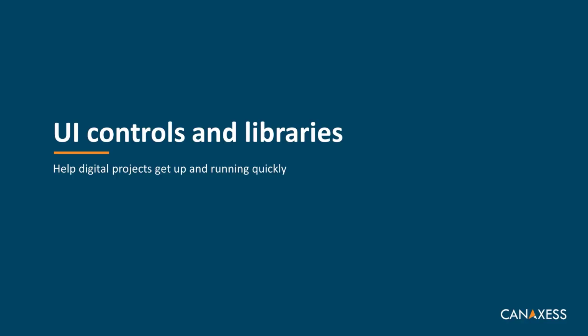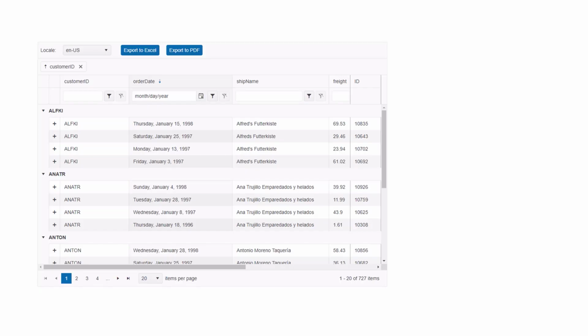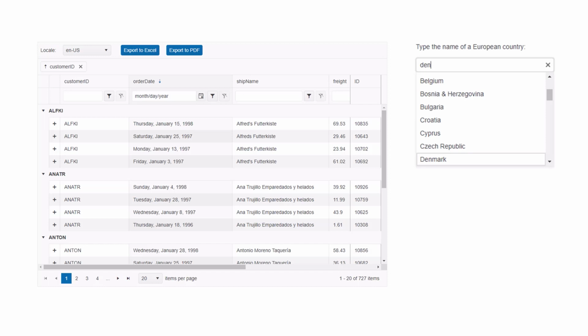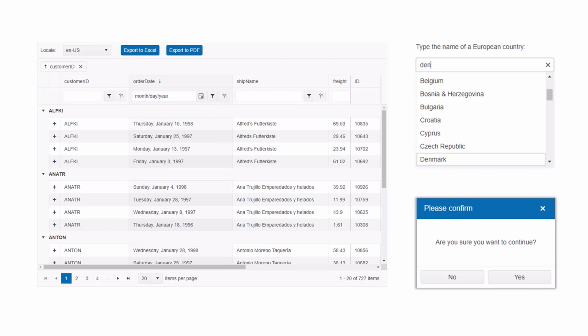UI controls and libraries help digital projects get up and running quickly. They're a suite of pre-built controls providing implementations in JavaScript and other languages. The controls often include things like tables with dynamic sorting, auto-suggest controls, masked edit controls, input boxes, dialogues, and the list goes on. Nearly all of today's UI design patterns are represented as pre-built elements in these libraries. It's a simple case of choosing the control, wiring up in the code, and the HTML is rendered along with any JavaScript to provide interactivity.